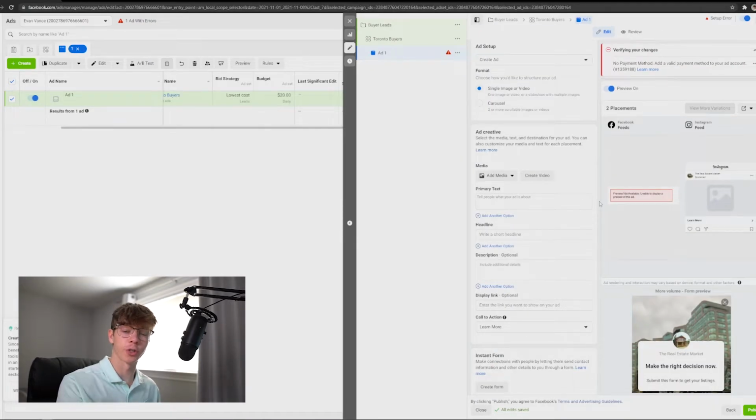Okay, so now what we're going to do is focus on the creative, which is your image or your video that you're using for your ads. In this case, we're going to use an image because videos are much more complicated to do. So what we're going to do is actually first talk about what we're offering people in this ad, which is incredibly important. What we're going to be offering people is a list of homes in your area.